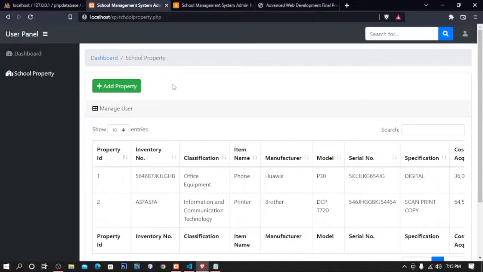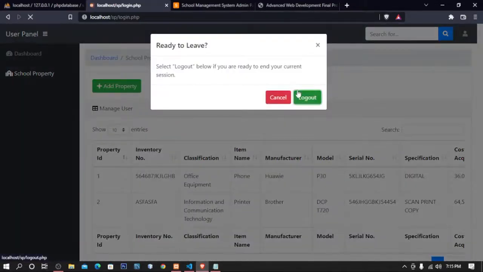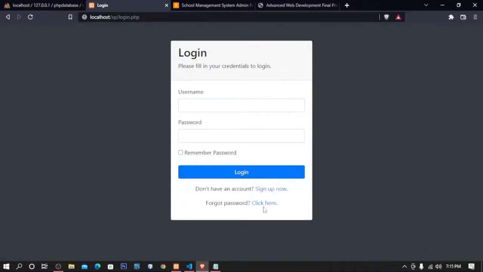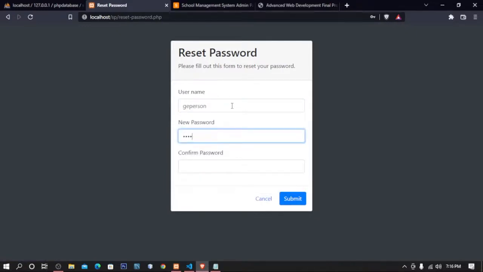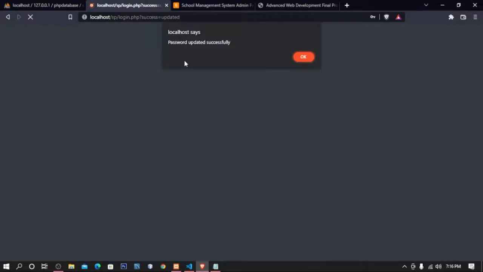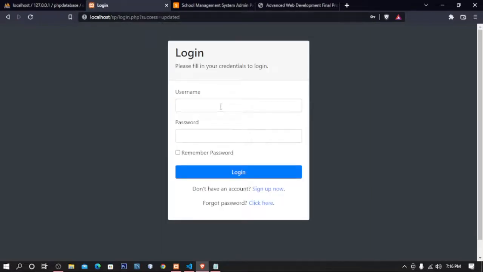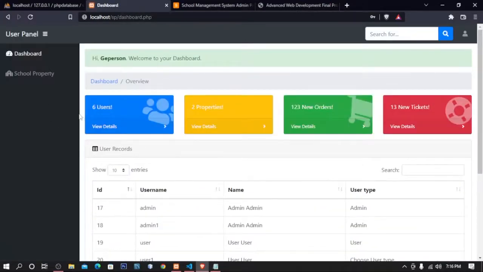We are also going to add an item of this school property. But before that, we'll try the forget password. We try to use this one, forget password. Okay, password updated successfully. So we'll try to log in back to our account. Okay, I go directly to our dashboard. So hi person, welcome to your dashboard.